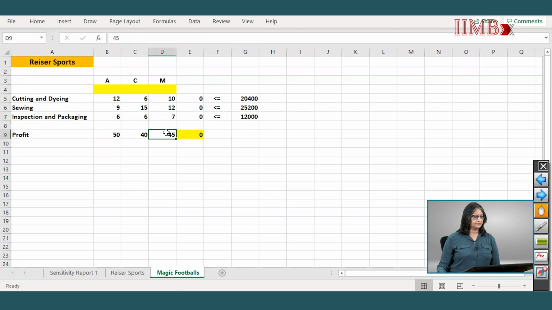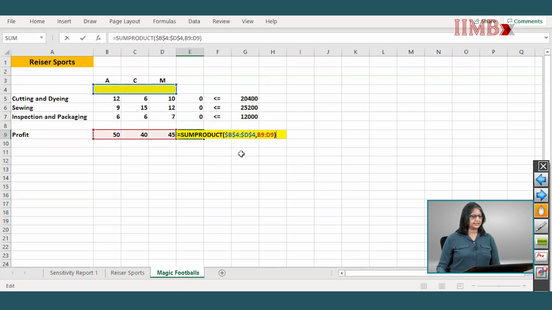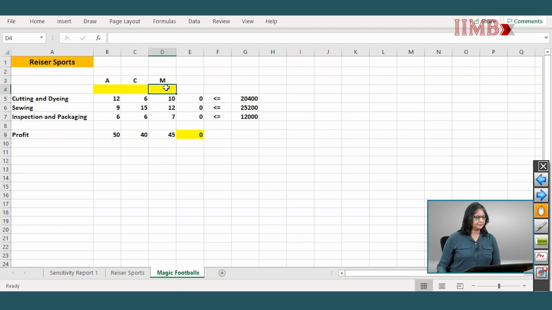Here is the profit from a magic football. It is 45. And D4, of course, is where Solver is going to tell us how many magic footballs we should be making. The last thing we need to do is calculate the total profit that we stand to make, which is a sum product of B4, D4 with B9, D9. So 50 times the number of footballs we make of A kind plus 40 times the number of footballs we make of C kind and 45 times the number of footballs we make of the M kind. So that's then our total profit.